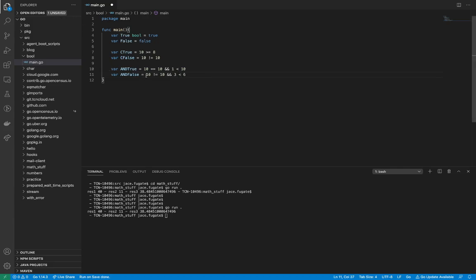So 10 is equal to 10, right? No, 10 is not equal to 10. And so Go will actually just short circuit right there. It'll say, hey, you're trying to put an AND operator here, so I don't even care what this other thing says because I already know that's false. So it'll actually short circuit ANDs. Let's do an OR.